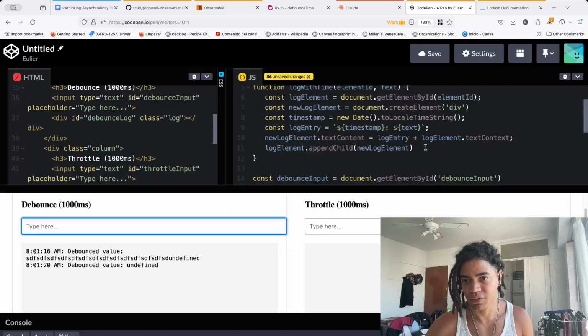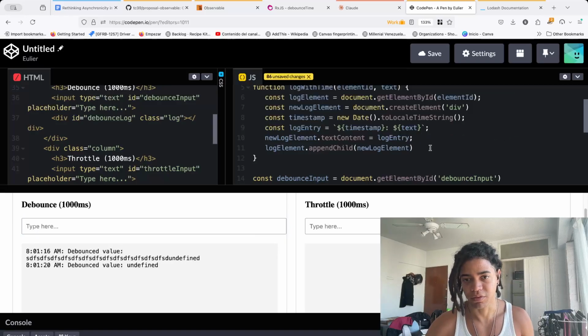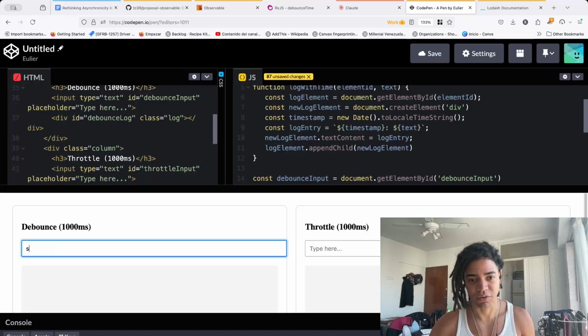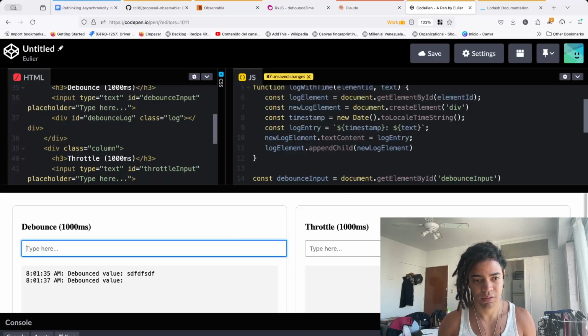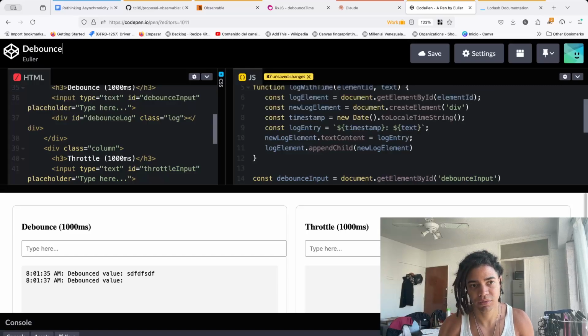The value is undefined. That's quite interesting. Oh, exactly, because it's only log entry. That's right, and then you got it. And that's pretty interesting here. So debounce with RxJS.